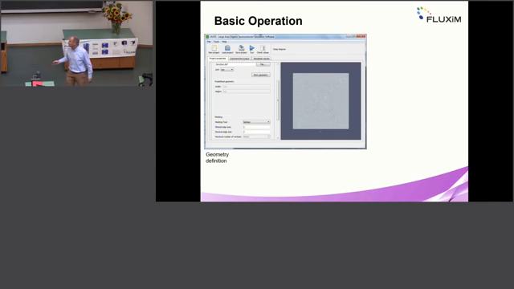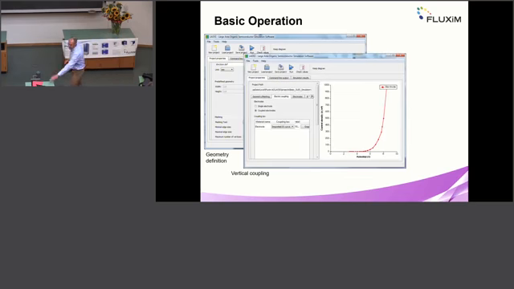Basic operations, so that's the main window. When you open, you get these project properties on the left. This is the first tab where you define the geometry, either importing or select something. And then you can run the mesher just to have a preview of the mesh.